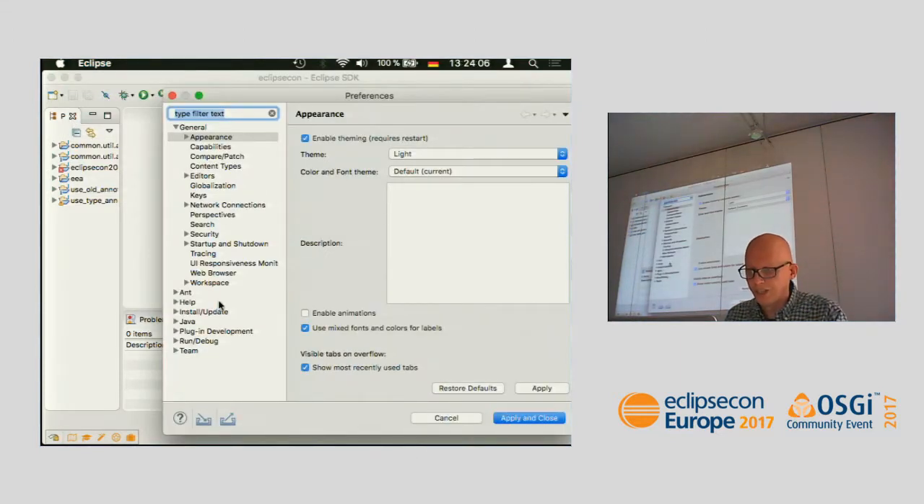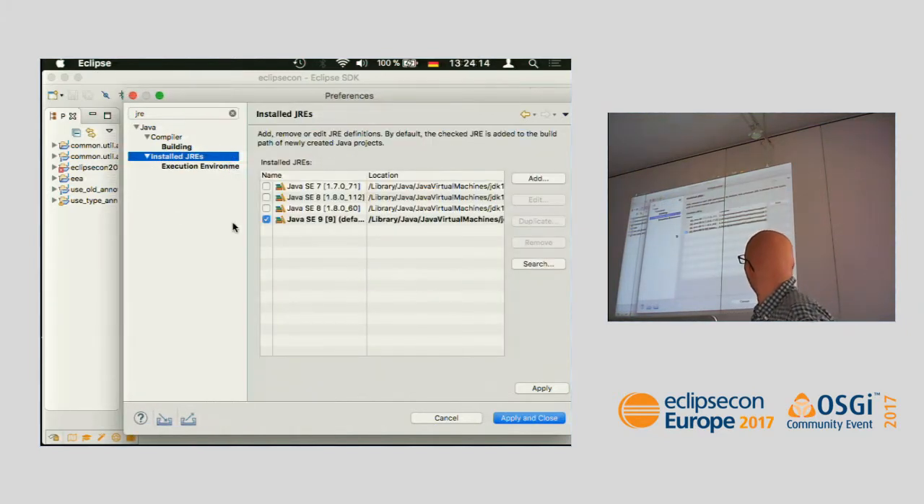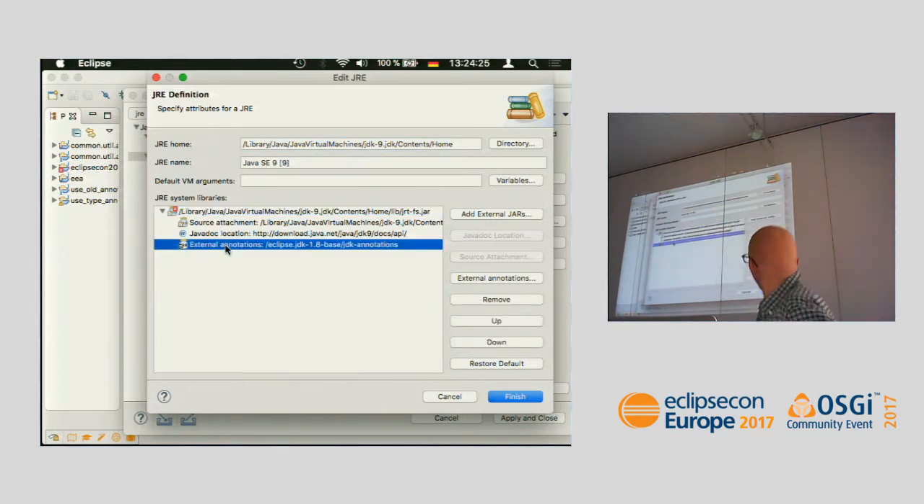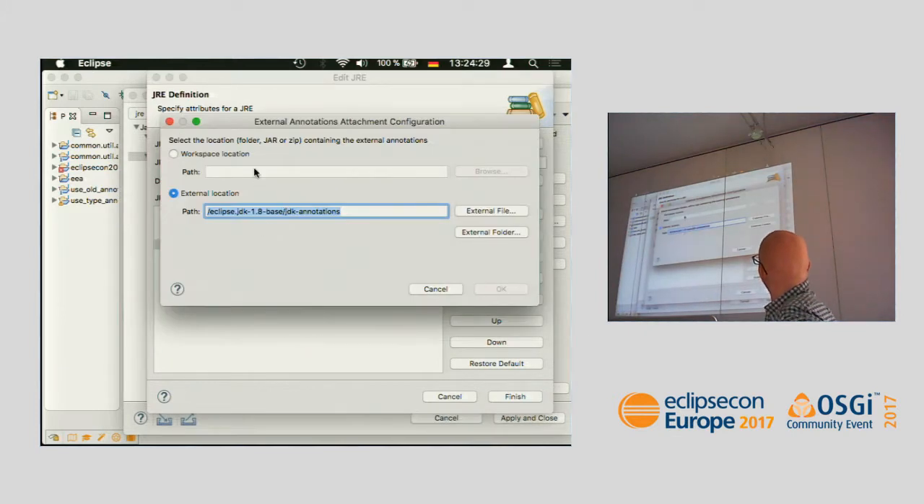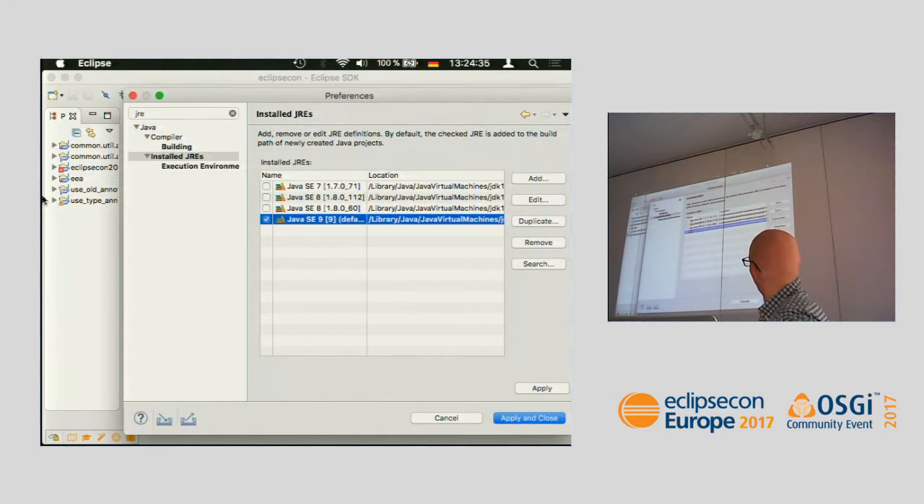The external annotations, yep. The installed JREs, we do it on a workspace level. You go into installed JREs, then you click on this, edit. Now it's Java 9. In the Java 9 case, it's a bit simpler. You get external annotations here, and then you basically pick a folder. Actually, it's in the workspace. I don't know why it's now called external location. But basically, it's actually a workspace folder in this case.